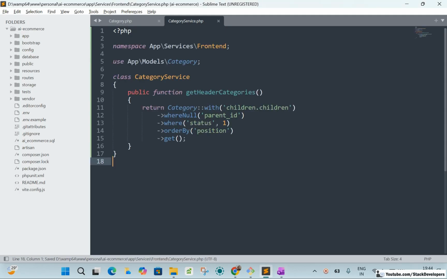Here you can see that we have created the function getHeaderCategories that will fetch all the categories with their subcategories. We have also used conditions here: the status must be one, and it is ordered by position. Whatever position we give, like with one ID, it will come at the top, then the other one, then another one. So the position is really important here.